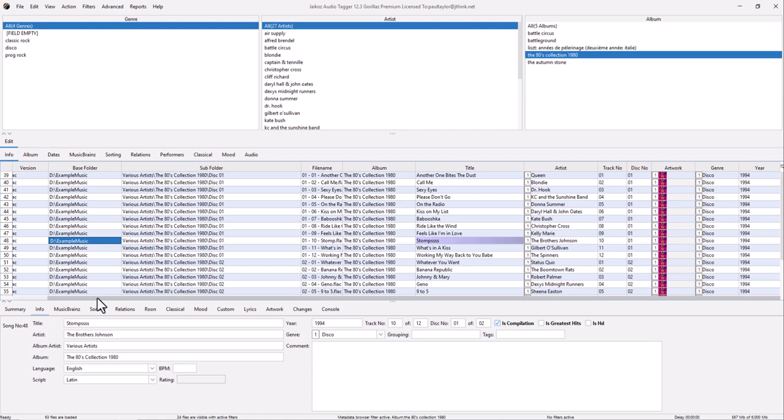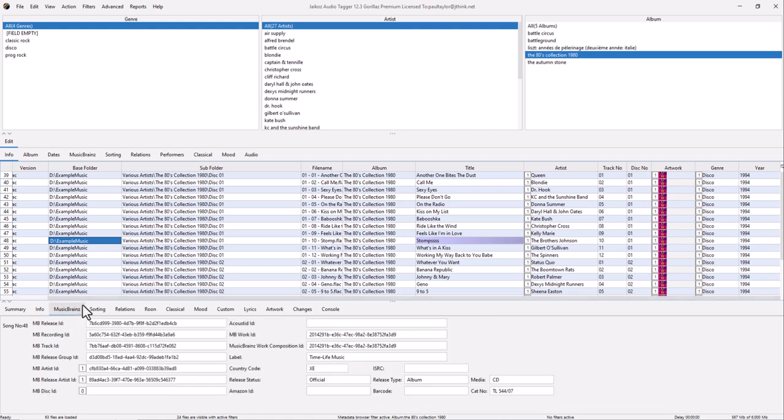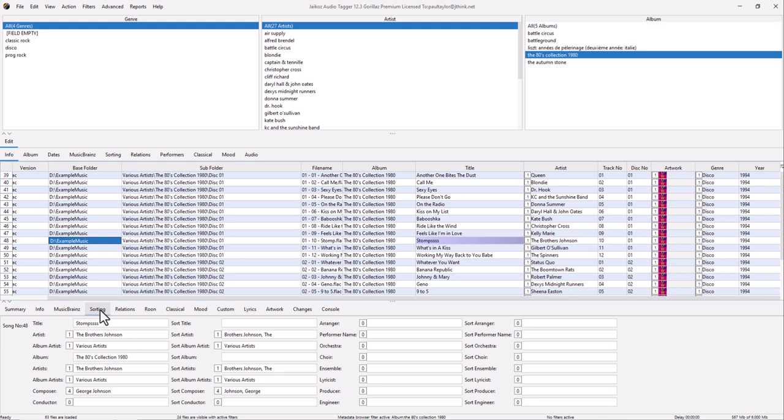The MusicBrainz tab shows all the MusicBrainz IDs that can be used to look up information from MusicBrainz. Plus it shows other fields that have been populated by the MusicBrainz lookup. The Sorting tab shows the most common fields together with their corresponding sort field. Sort fields are useful because they can be used to sort songs in a more useful way than using the main field. For example, sort fields can be used to sort individual artists by their surname.